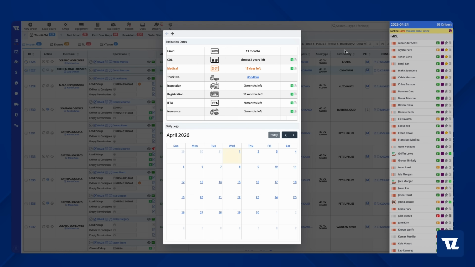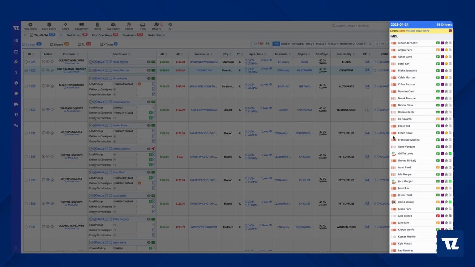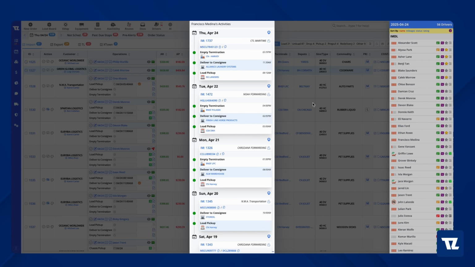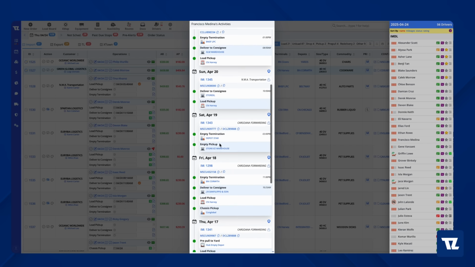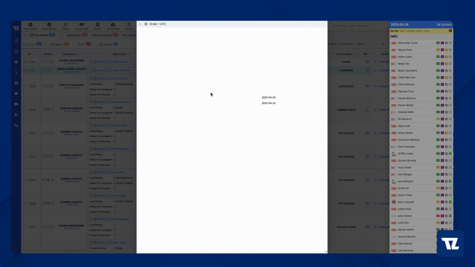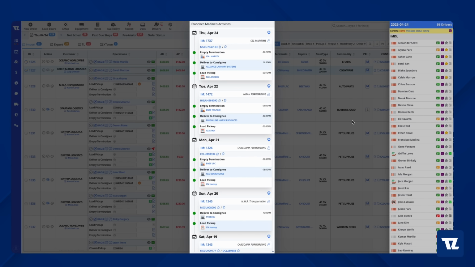Driver compliance card. Driver historical activities in chronological order. Drill down to delivery order.